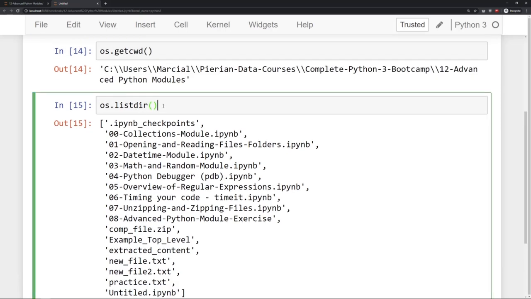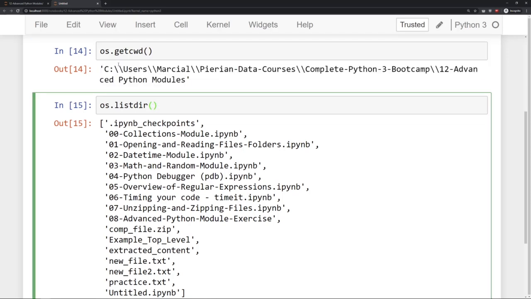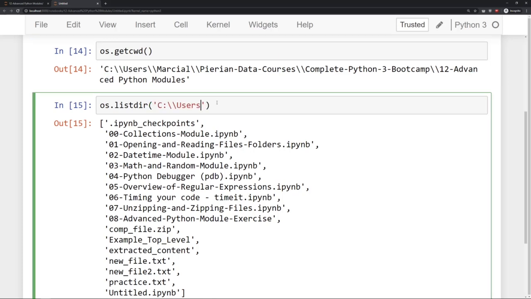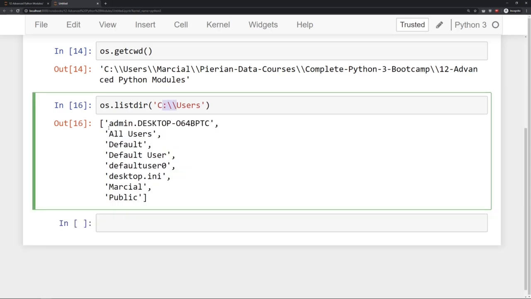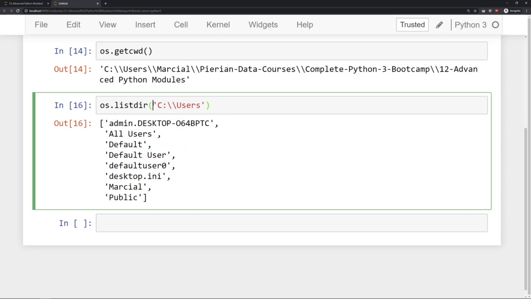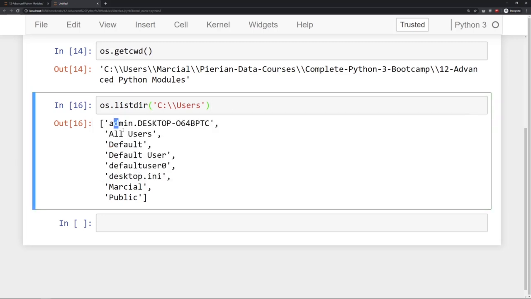Now by default, if you just say listdir, it's going to list all the items in the current working directory. What I could do is list items in another directory. So for example, if I wanted to figure out what are all the files and folders I have under users, I can run that, and now it's going to list everything underneath users. So I can see all users, default, my profile, public, etc. So list directory essentially just takes the argument of path, you pass it in, and it lists all the items there.